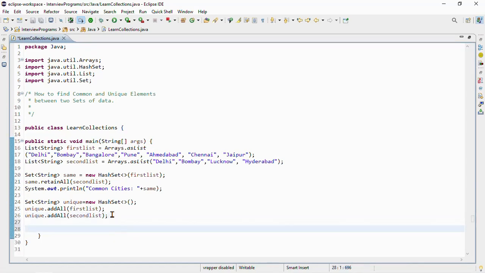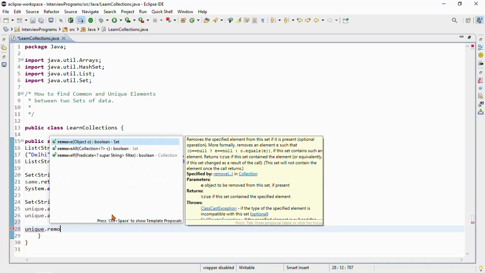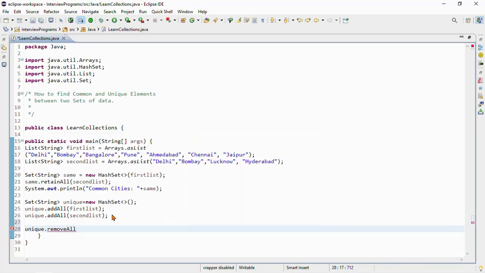Now friends, we have to remove the common elements from the unique set. So we are going to use now the removeAll method. Okay. So unique.removeAll, this method will remove the common elements. Pass the set name here, same. Okay. Fine friends.